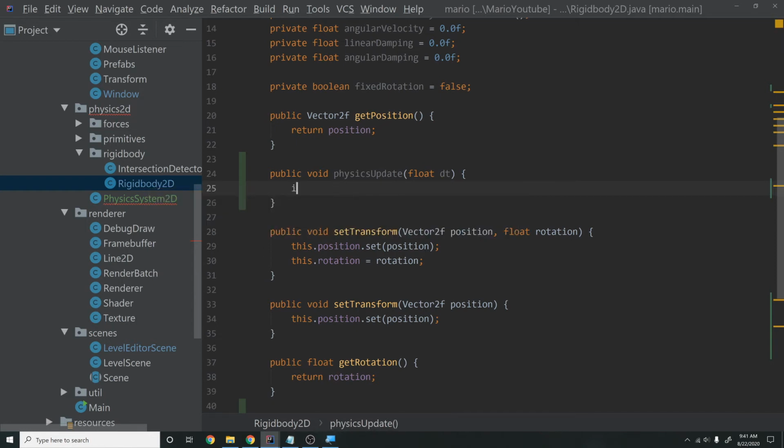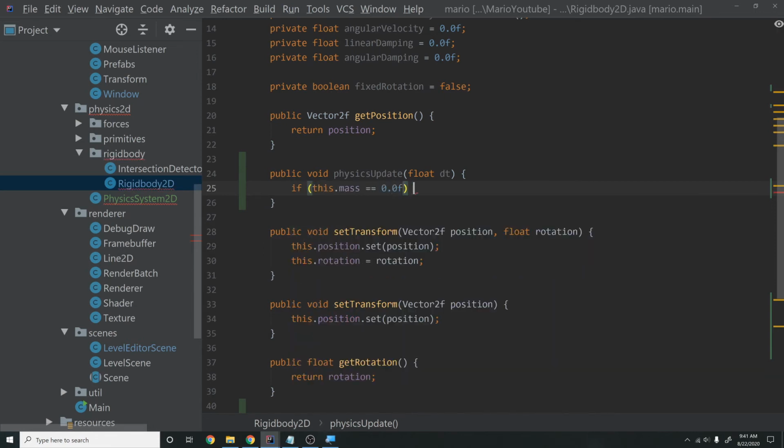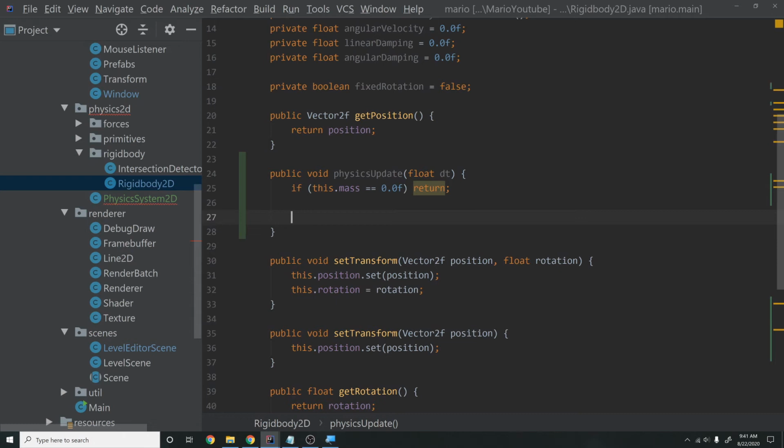So inside of physics update, first thing we'll do is we'll say if this.mass equals 0.0f. You can't work with zero mass objects. They don't exist in real life. And so we will use zero mass objects to represent infinite mass objects, or things that don't move. Something like the ground would have a zero mass, which means it's infinite mass.